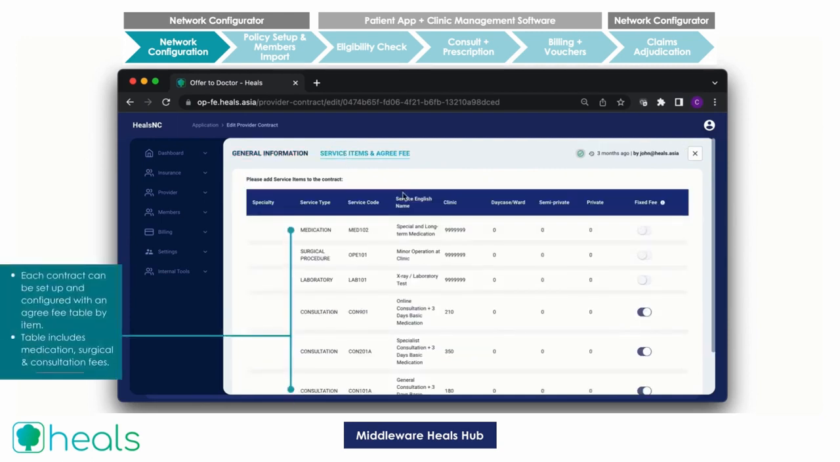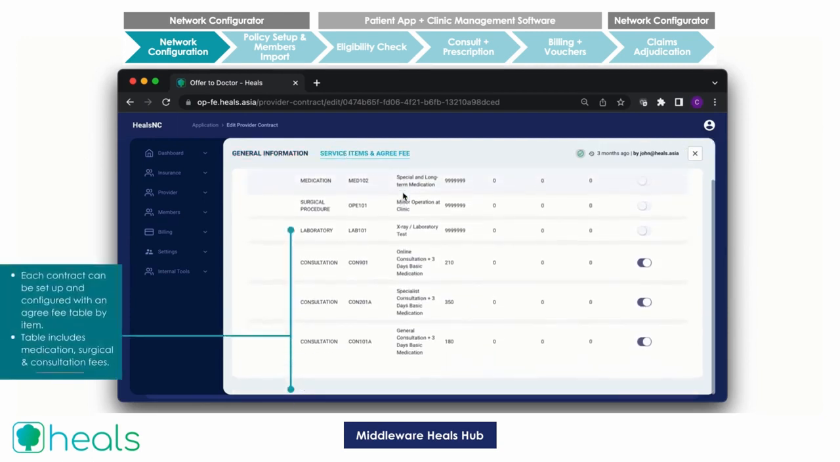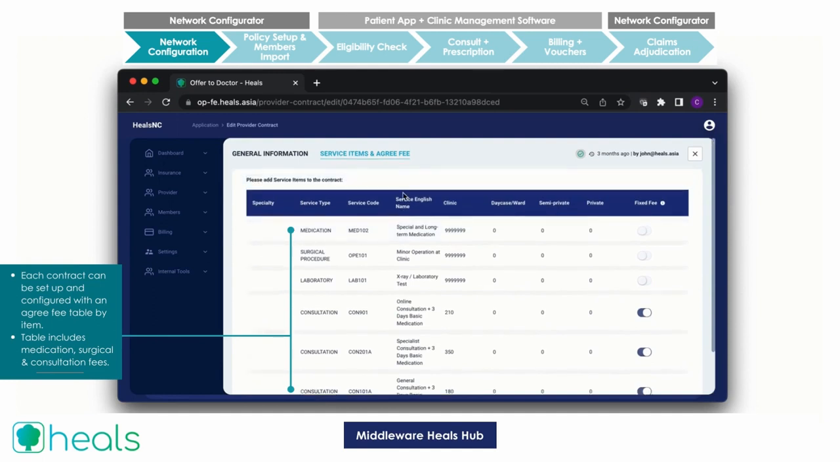Each contract can be set up and configured with an agree fee table by item. The table includes medication, surgical, and consultation fees.